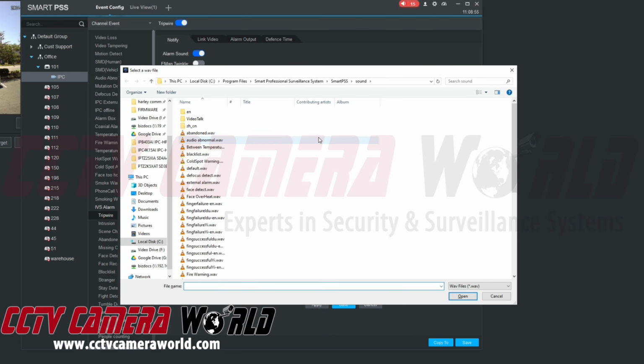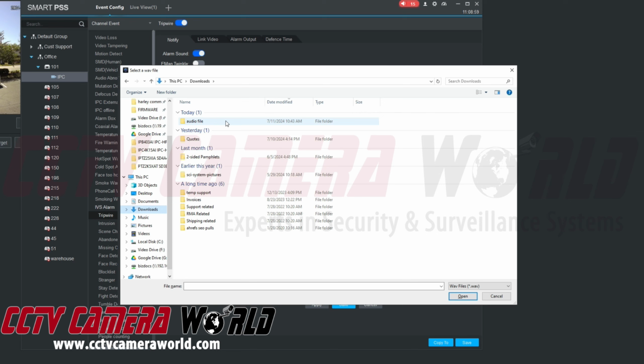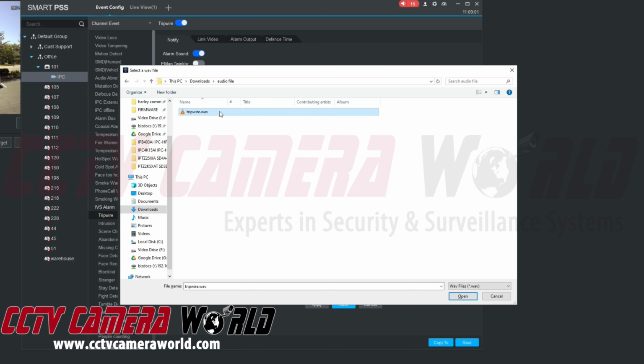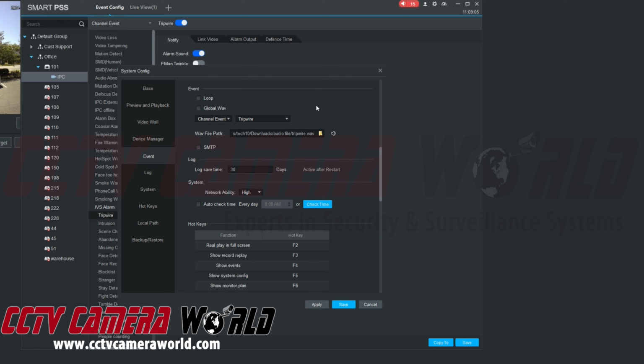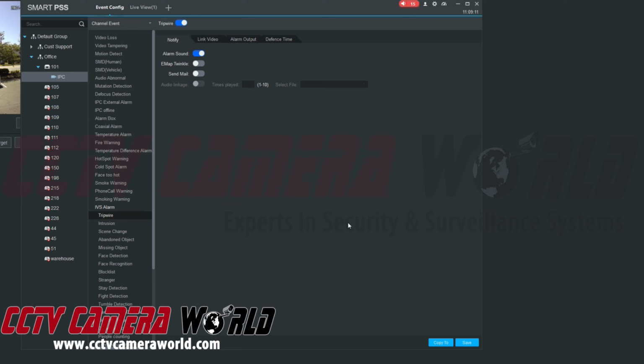Click the folder icon. Navigate to that file in my downloads folder under audio file. And this is me saying tripwire, so I'm just going to go ahead and use this rather than the built-in sound file. And then I need to click save. So it's going to apply and save that system config. So now I have the alarm sound enabled.